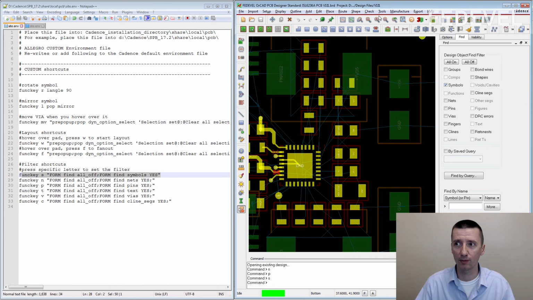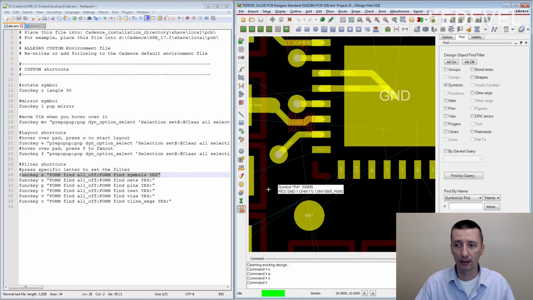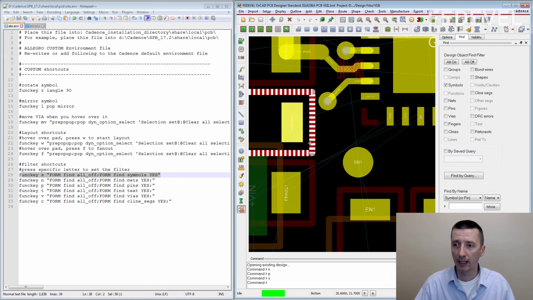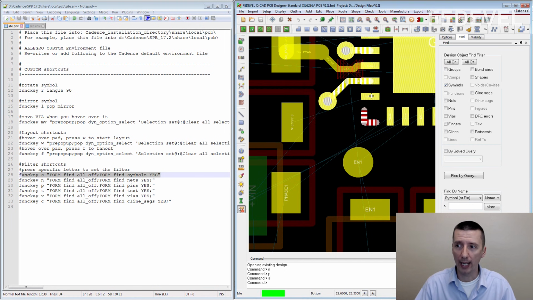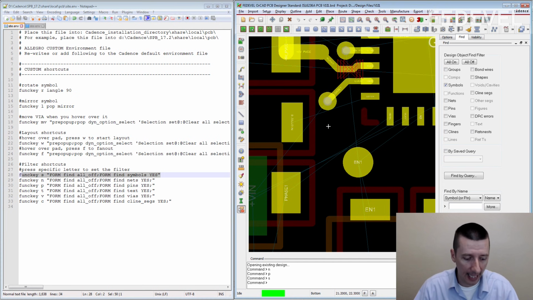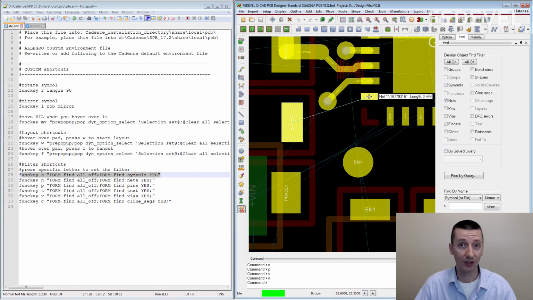This is very useful. It means when you are in Allegro, and for example, very quickly you would like to see where this path is connected, you just press N on your keyboard, then hover the cursor over the path, and you can see where it is connected. Yeah?